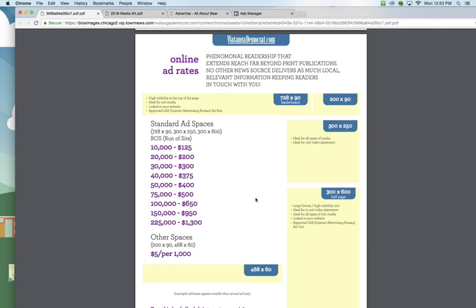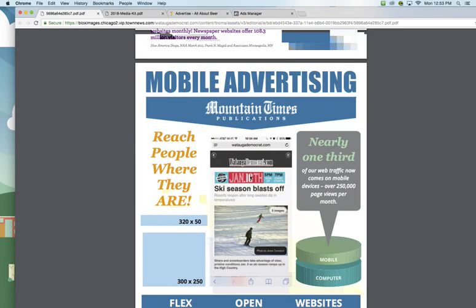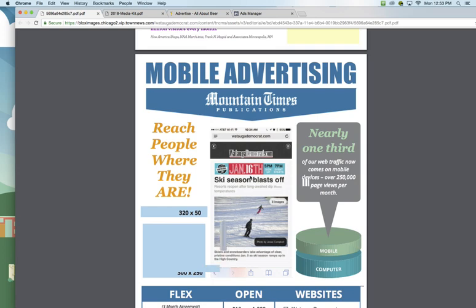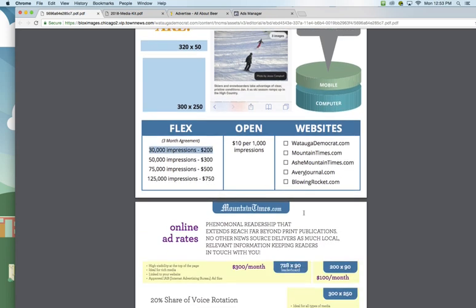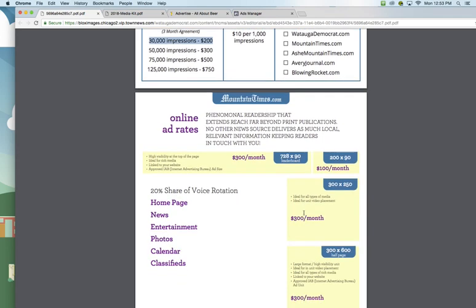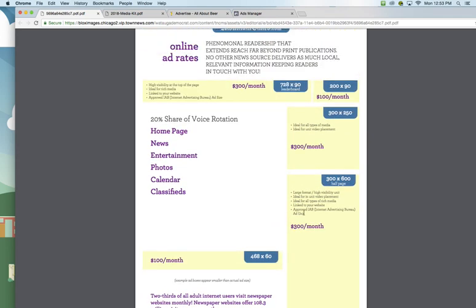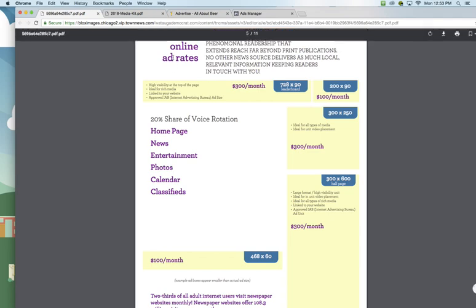Like I said, they show you the different types of ad space. They show you the run of site, which is $125. All things considered, this isn't that expensive. They even talk about mobile advertising, and in terms of impressions, this is cool. If you're looking for overall impressions, they provide them for you, and that's a really nice thing to have. And again, it's $300 a month for online ad rates.